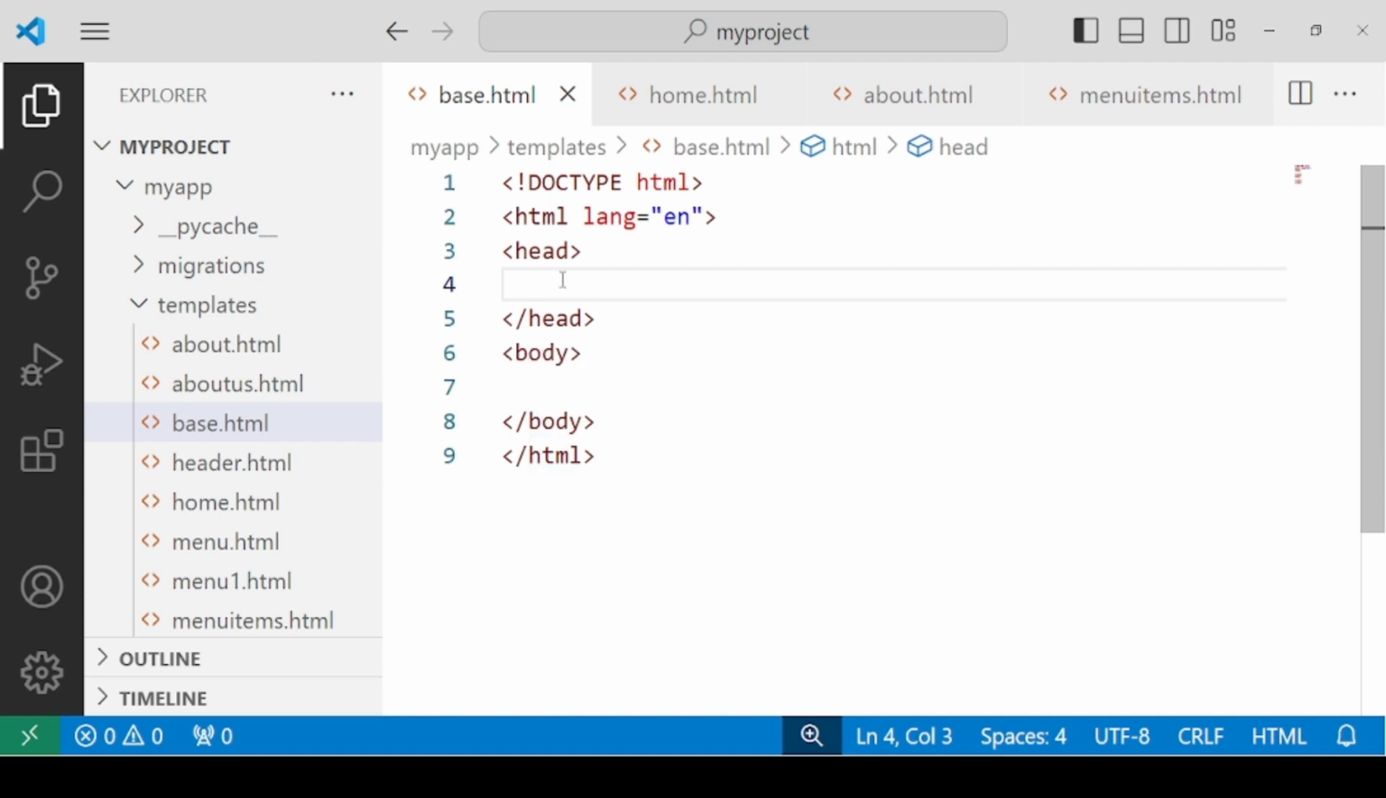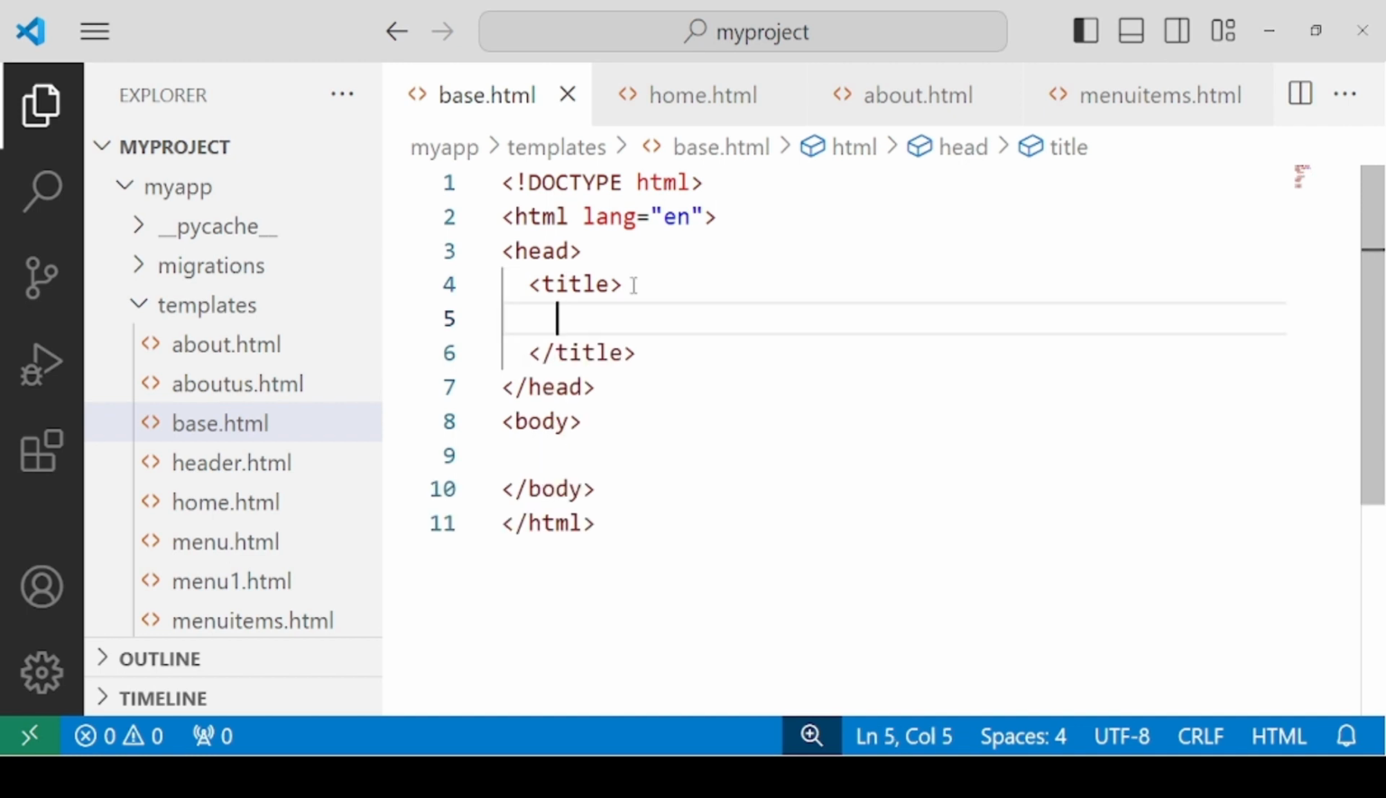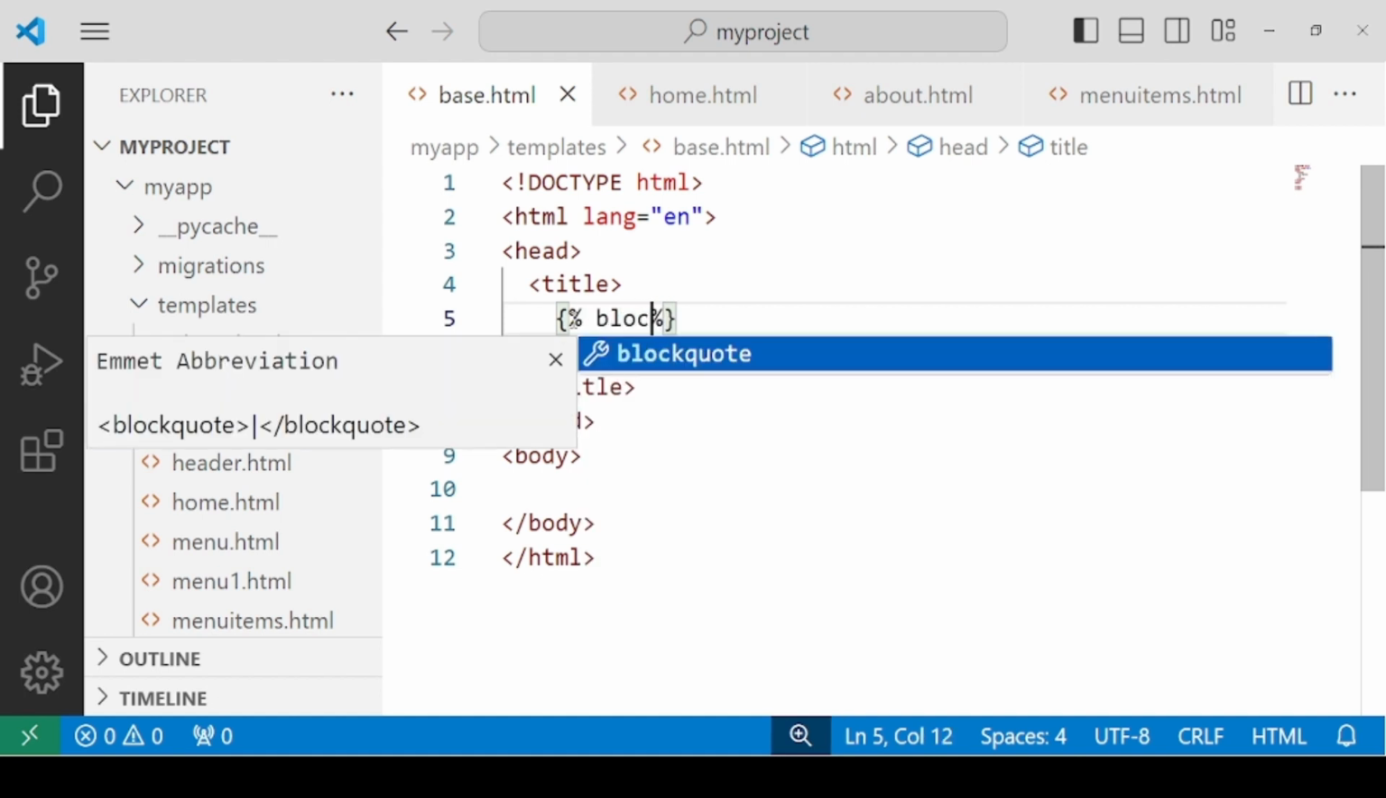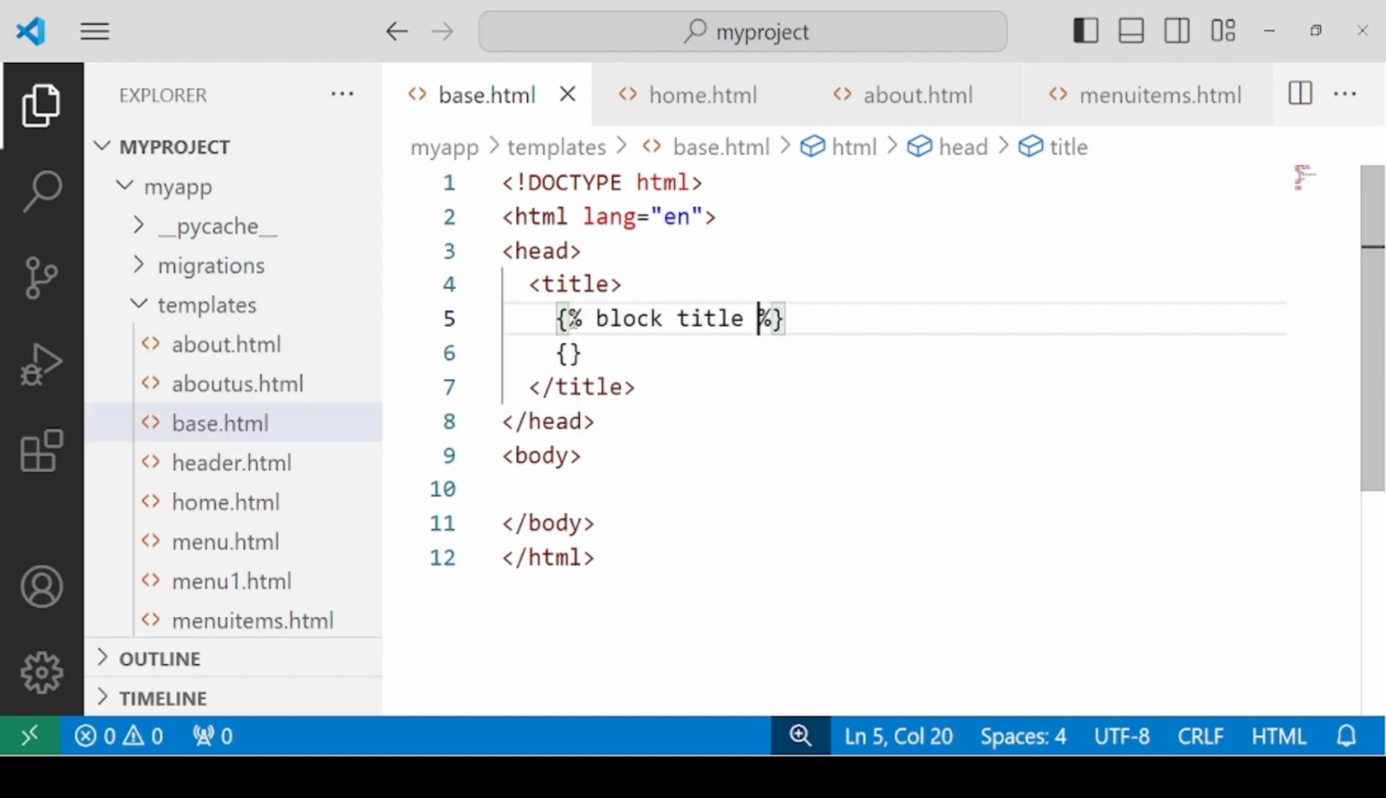So within the head tag, you have to use the title tag, and within this we will be using the template tags. We will be using the template tags in the form of blocks. You have to use the start block and the end block. So this is our start block and the second one will be our end block. Now you want to inherit the title from this base template. You will be using the template tag as block title, and you also have to end this block. You have to write here end block.